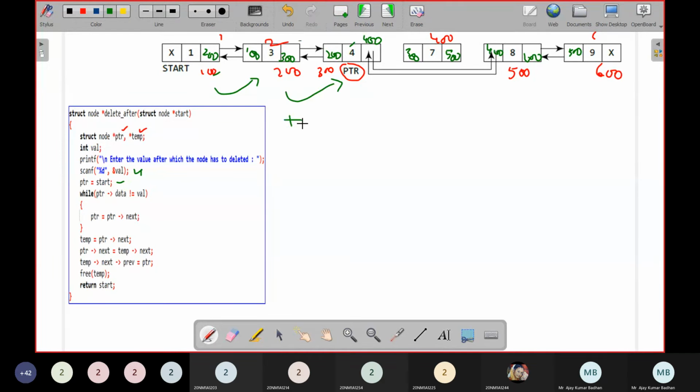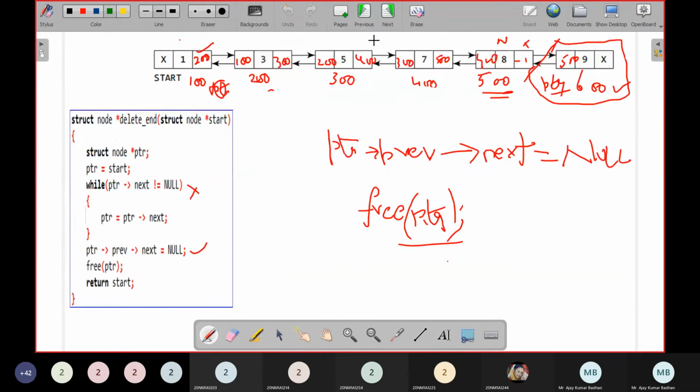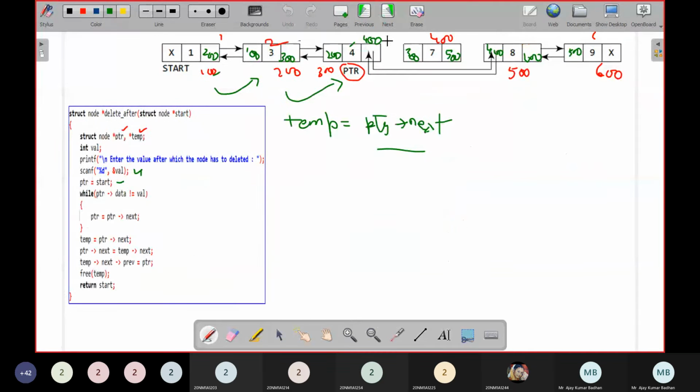Now what I have to do, I'm using a temporary variable. Temp equal to pointer next. So what is the address we have in pointer next? You can see here, 400. That 400 I am storing in temp, because once this particular node is detached, I need to free the memory allocated to it. If I don't have any variable pointing to this particular node, I cannot free it.